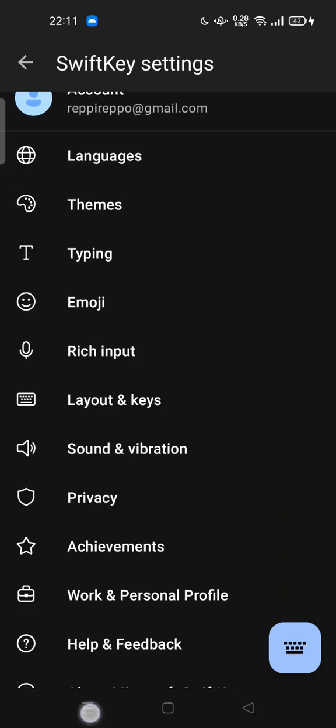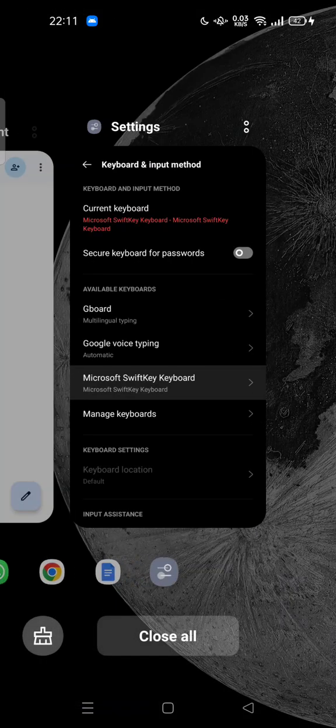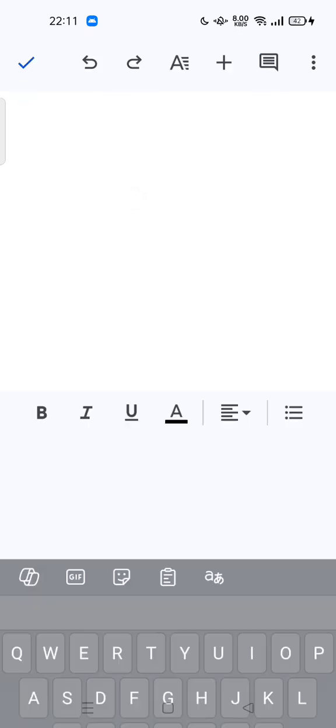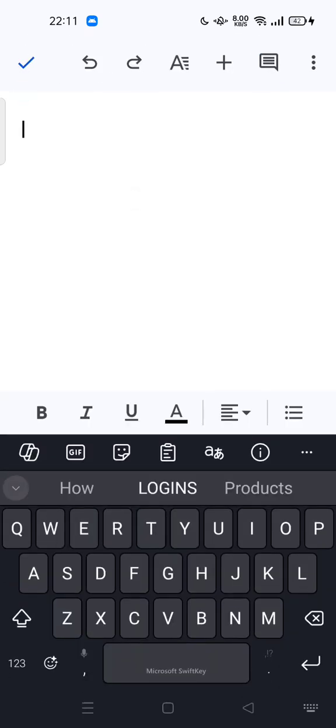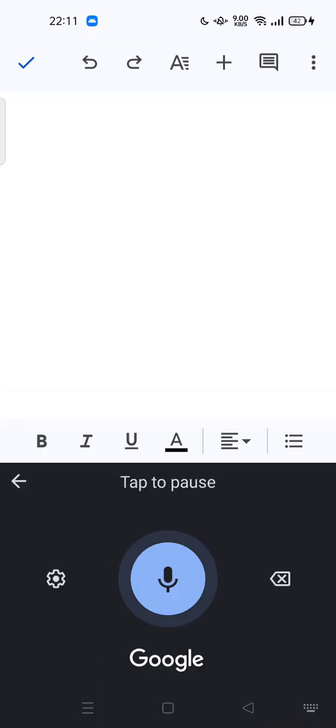Next, you can open Google Docs. So in order to use voice typing, you can tap the pencil icon to start writing or typing. And here, as you can see, there is a microphone icon. Just hold it.